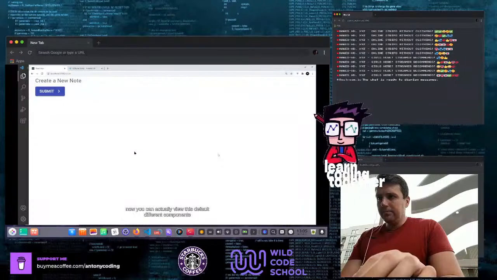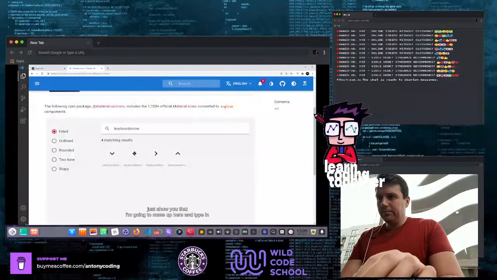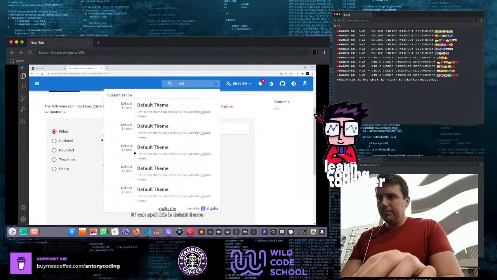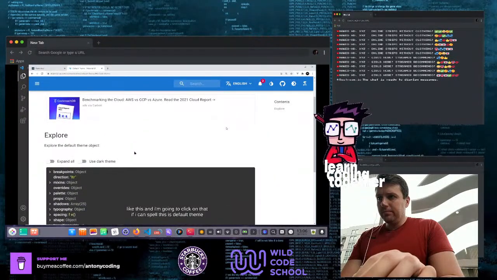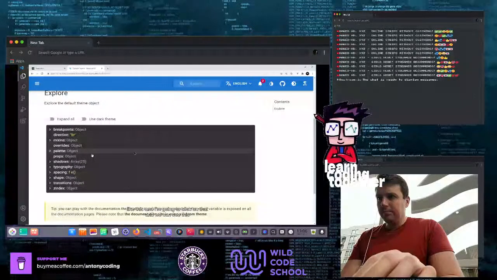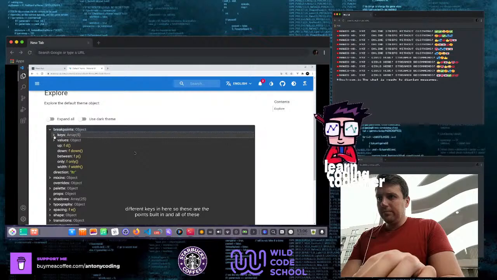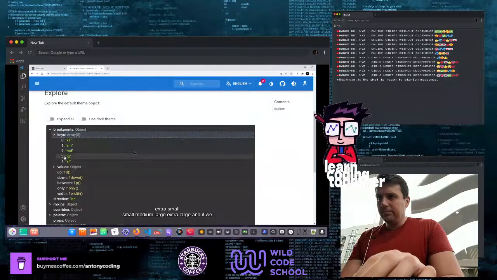Now, you can actually view this default theme on the Material UI docs. So let me just show you that. I'm going to come up here and type in default theme, like this, and I'm going to click on that, and we can see this kind of object, if you like, that we can expand. So we can see we've got some breakpoints built in and all of these different keys in here. So these are the different breakpoints that we have: extra small, small, medium, large, extra large.